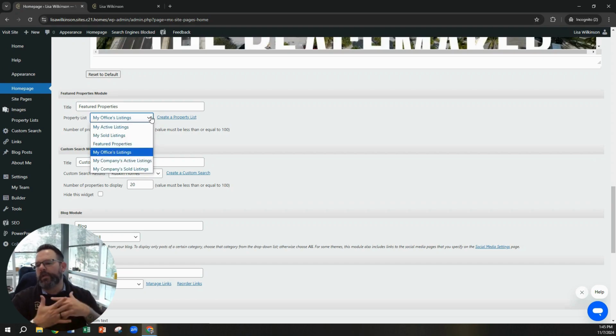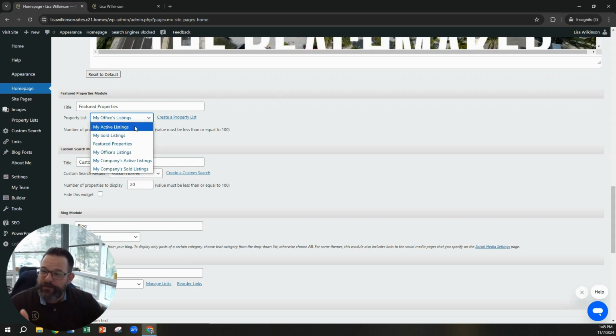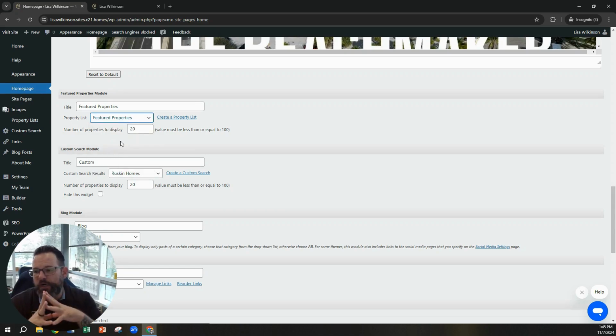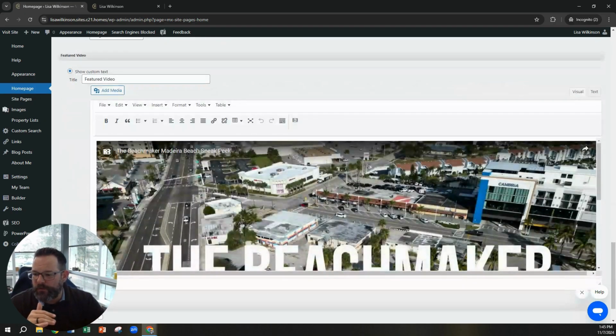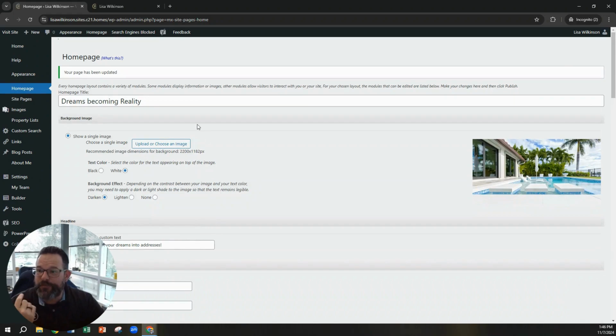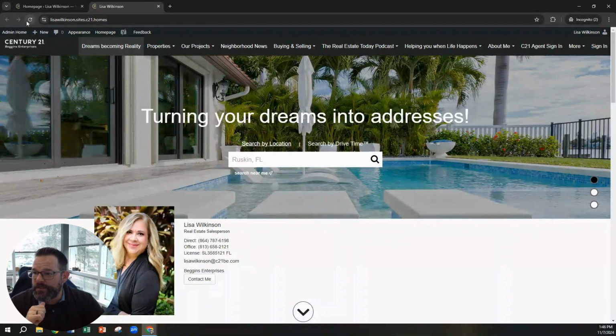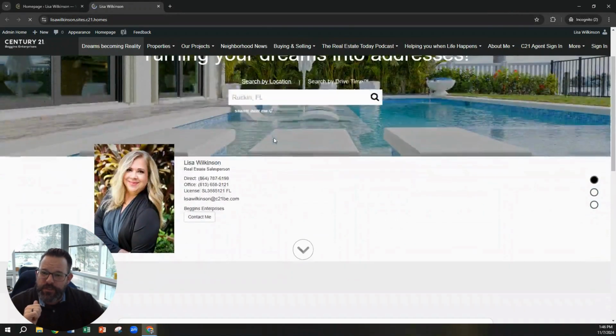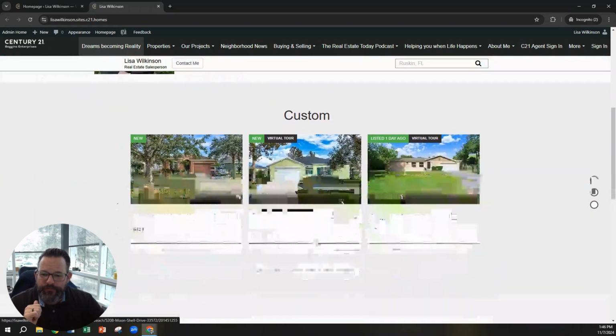Now, if you are in a location where you don't have any listings, you don't have anything that's sold, you may want to choose your office listings or company active listings here. The thing is, if you do not have any listings, either sold or active, and I choose the featured properties and it has not been set up, it should show up blank on the website. So I'm going to go ahead and click that, and you will not see any featured properties listings in here. So I'm going to refresh the page, and you'll see here that the only thing that comes up is a custom search that we have.